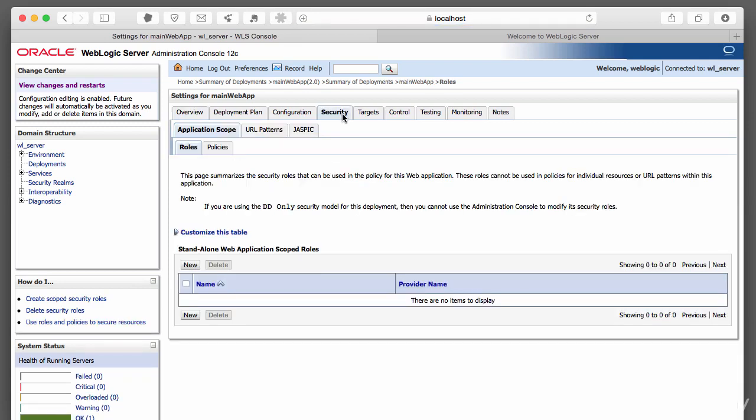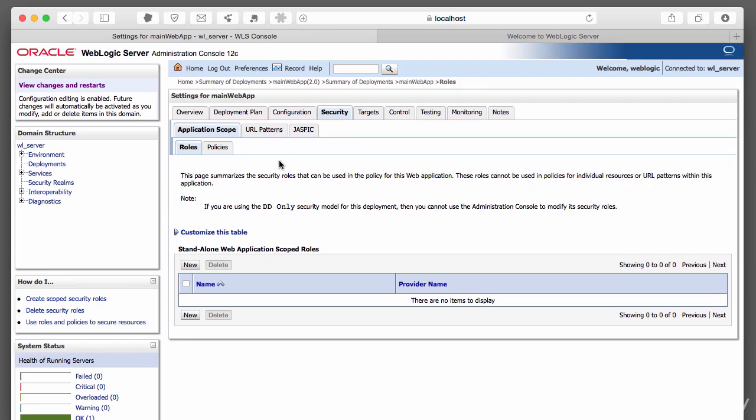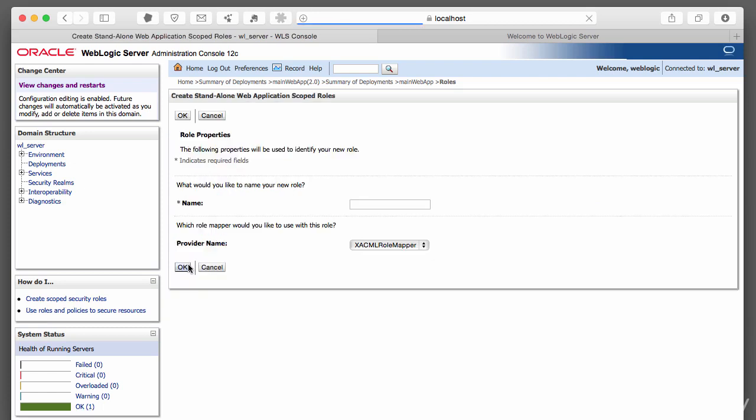And on the security tab, you can see that there are application scopes, URL patterns. So we can define policies and roles that are scoped to an application or to a URL pattern. So we're going to define an application scoped role first. So on the roles subtab, click new. And let's give this role a name. Let's define this as sample app user role.